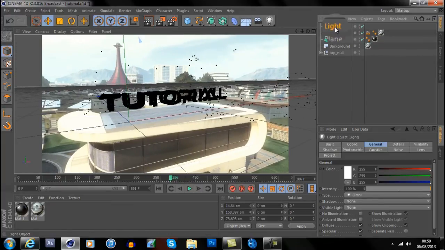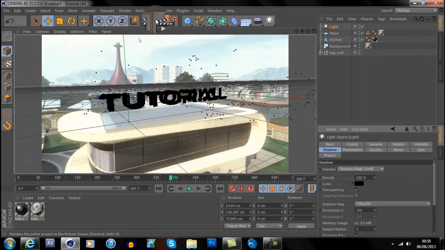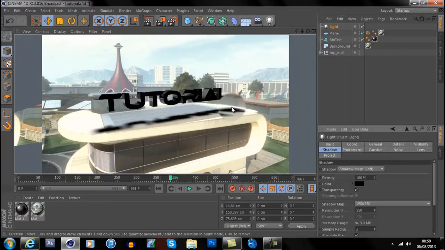You want to click on your light here, and you've got a lot of buttons down here. You just want to click shadow, and where it says none, you're going to change it to shadow map soft. And when we render that, you'll see that this looks like quite a horrible shadow. It's quite dark, it doesn't look anything like these.